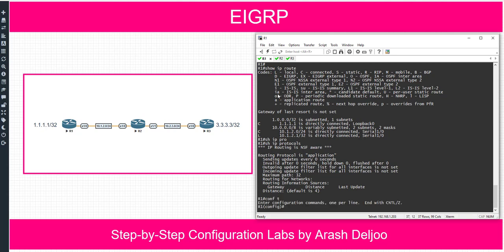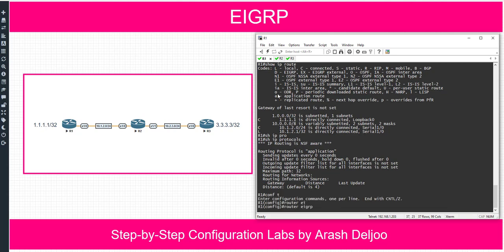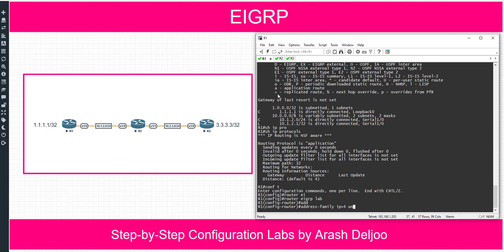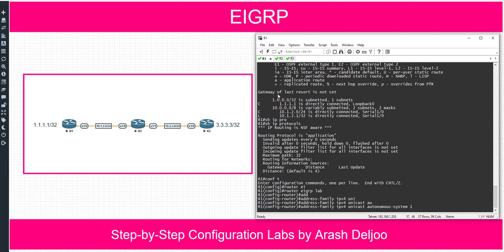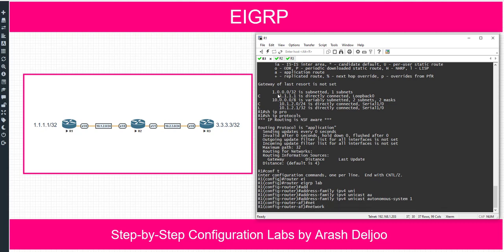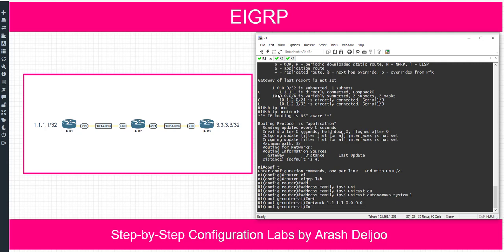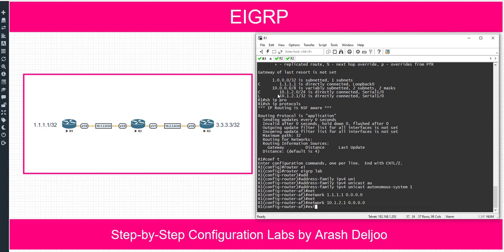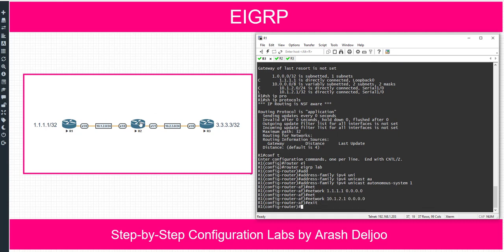In Router 1, configure terminal, router eigrp with a name, for example lab, address-family ipv4 unicast autonomous-system, and then the AS number, for example 1. Here again you need to use network 1.1.1.1 0.0.0.0, okay, and network, for example, the next interface is 10.1.2.1 0.0.0.0. That's it. This is the configuration of EIGRP in Router 1.